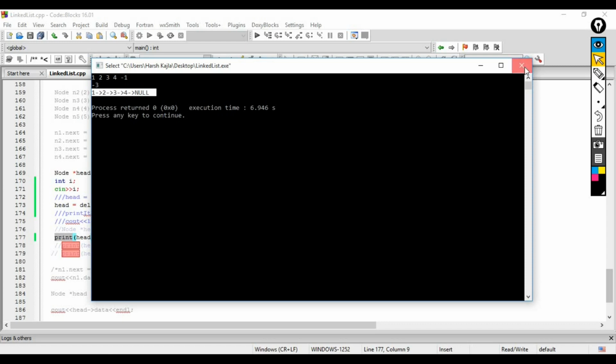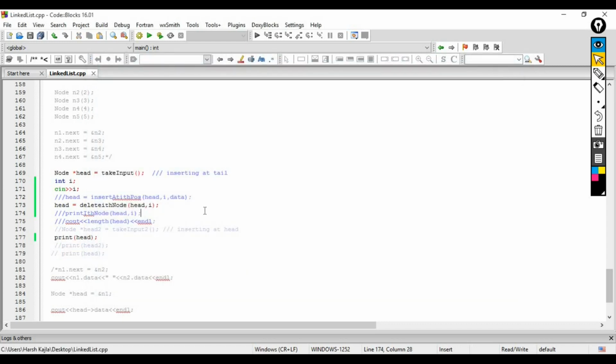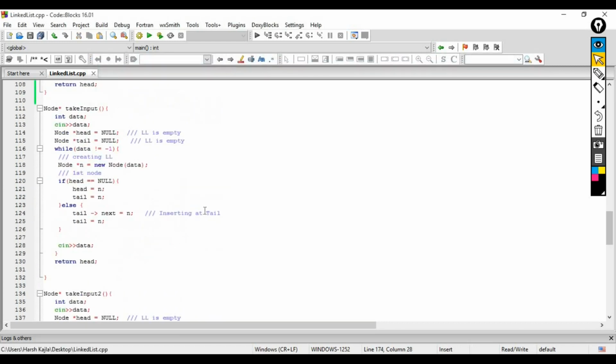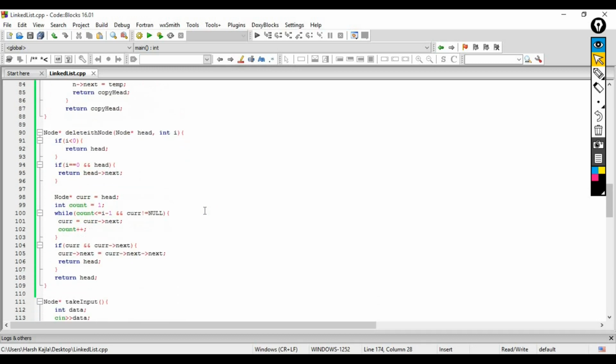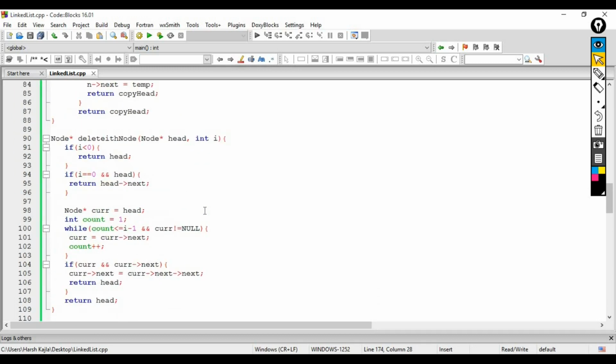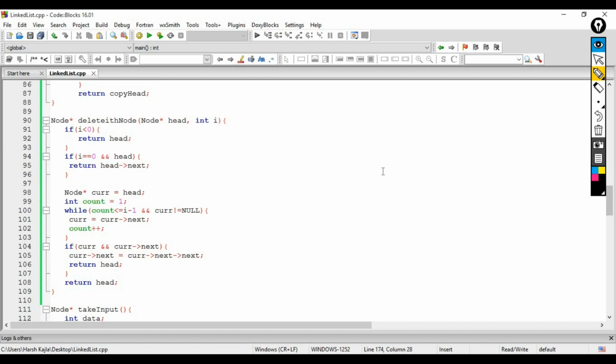So basically our code is working perfectly fine, but we have already discussed there is one problem with this code. And what is that problem? There is a memory leak. There is a memory leak in our code, and in the next video we will fix this memory leak.